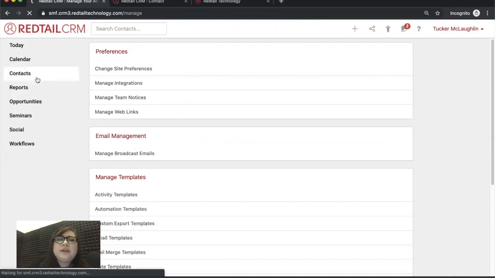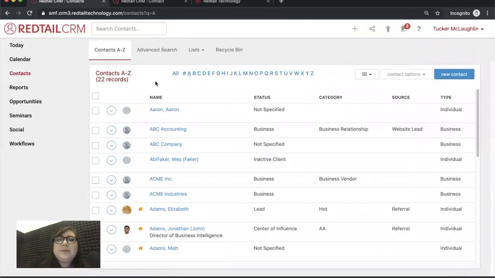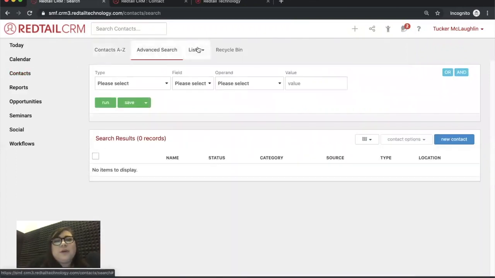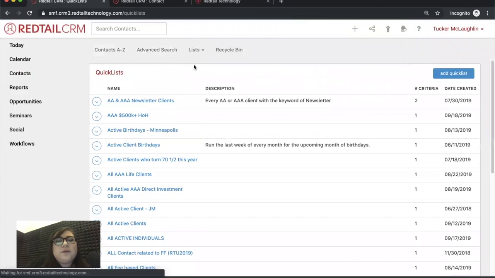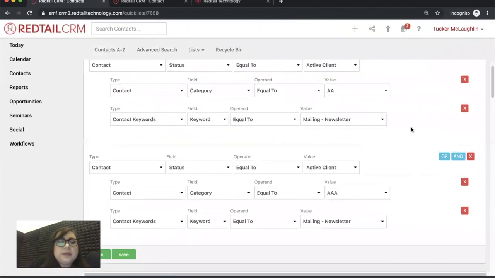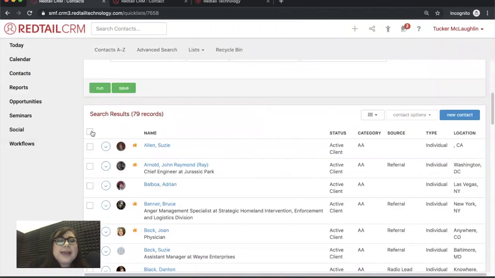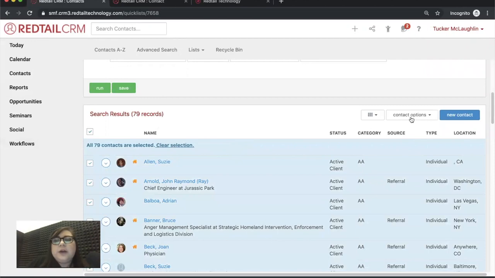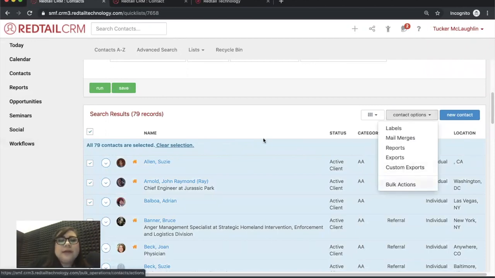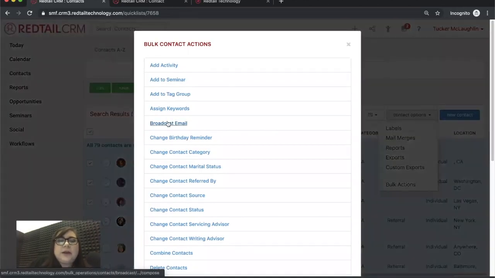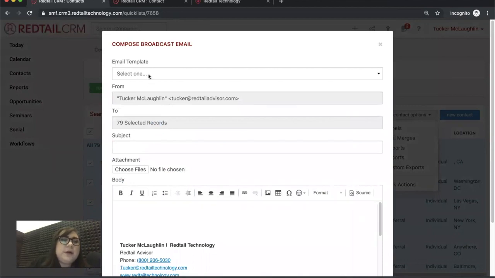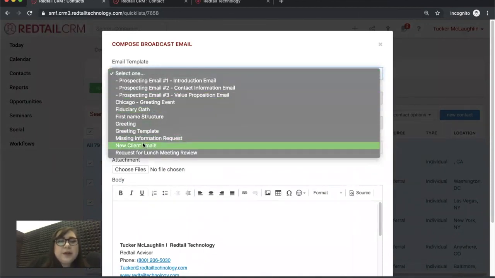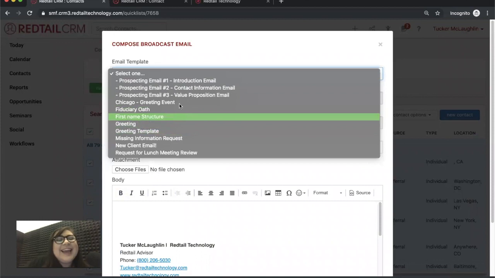Now, the one other thing I do want to point out too is I did pick all contacts from this page and then I ran an advanced search. You can always do it from a quick list or a tag group as well. So if you've got a quick list, and maybe it is like this newsletter, maybe I have my newsletter ready to go, I've got the attachment and I want to send out that broadcast email, I can do that, all 79 records from here, contact options, bulk actions, and then I can again send that broadcast email, that 5th option down.